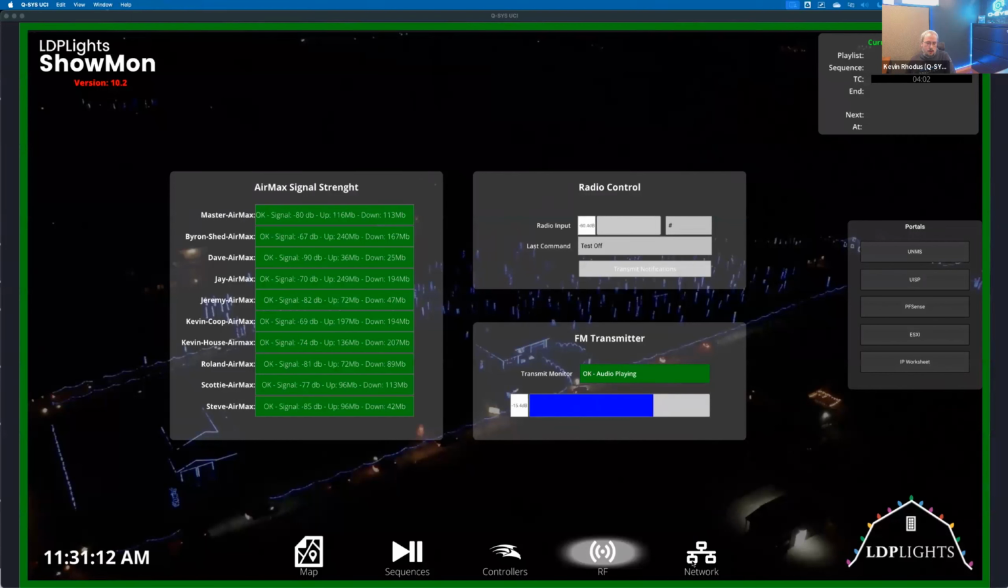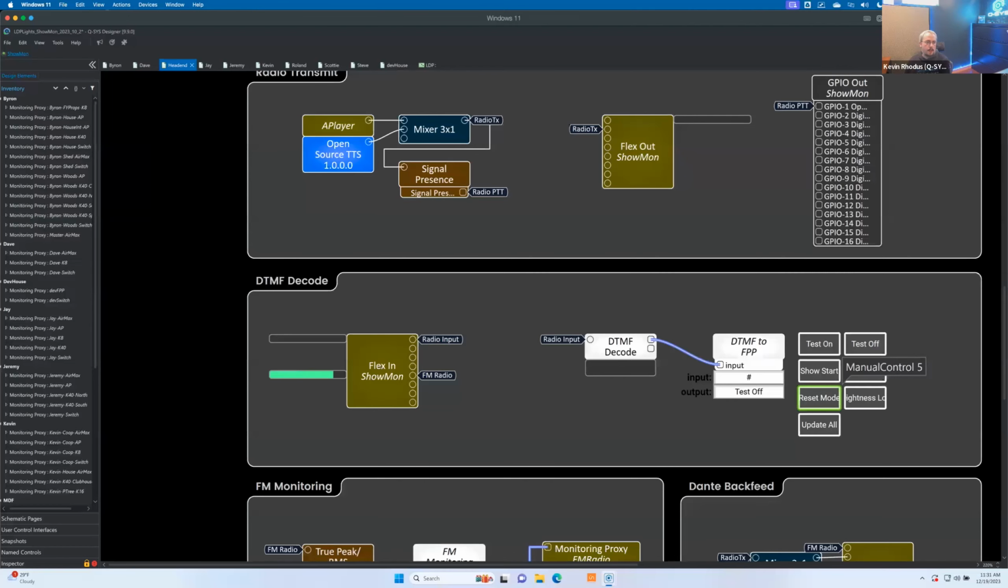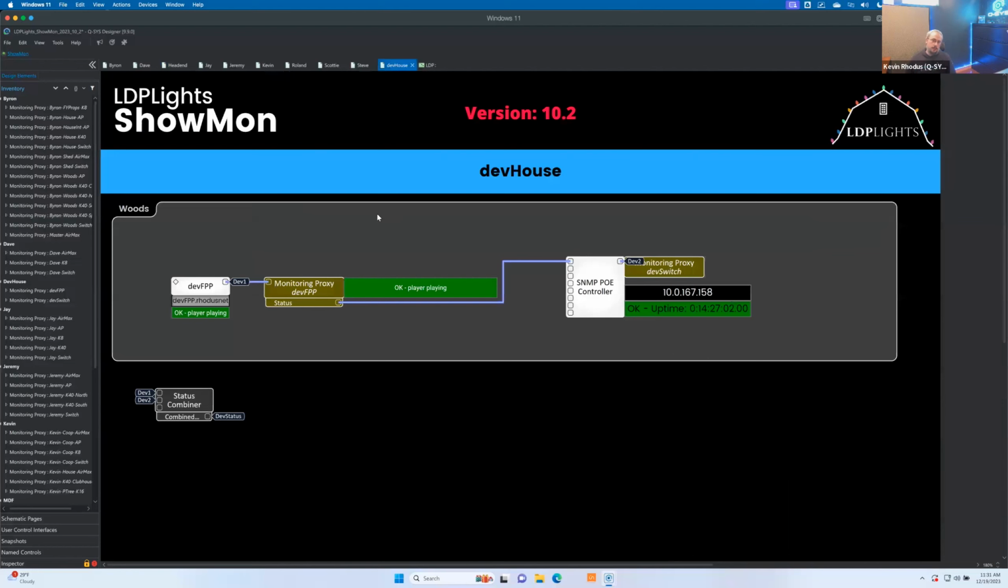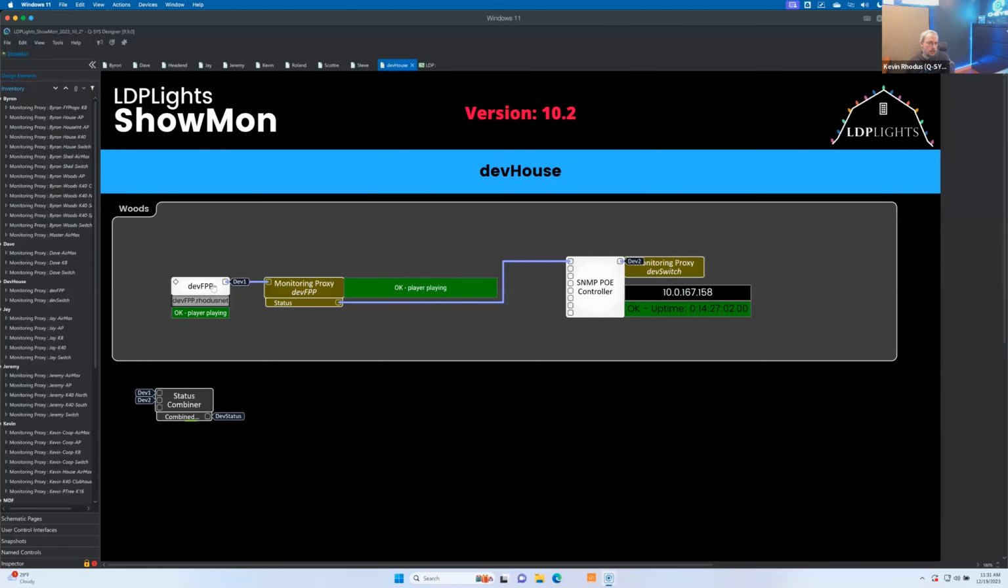And our last part here is our network monitoring. So I'm going to dive back into Q-SYS and show this. This is one of the cool things we did this year. I've got about one more thing I want to add into it, and then I'm going to publish it up to communities on the Code Exchange.